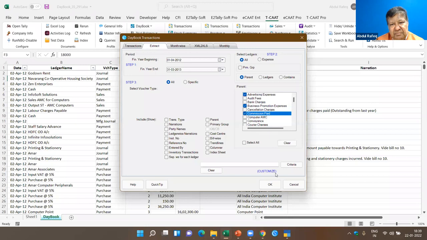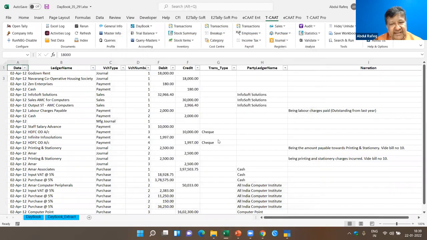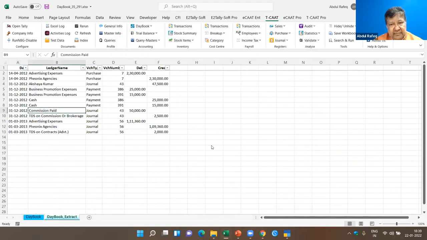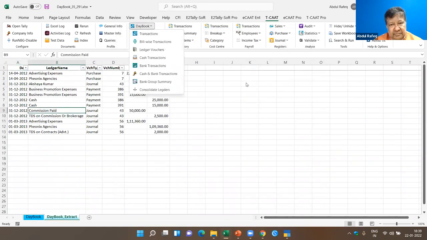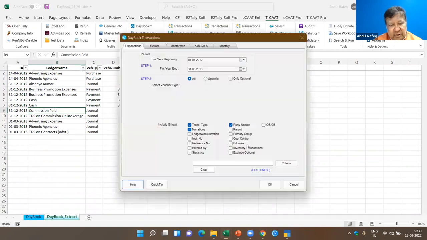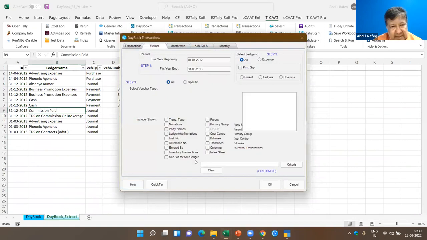And I can also apply criteria. I want where the amount is more than 5 rupees or 10 rupees. Now, what happens in these cases? It extracts the transactions as per all these ledgers in one page. Let's say in this case I select this. Okay, I said okay. I got the direct expense. I select all.